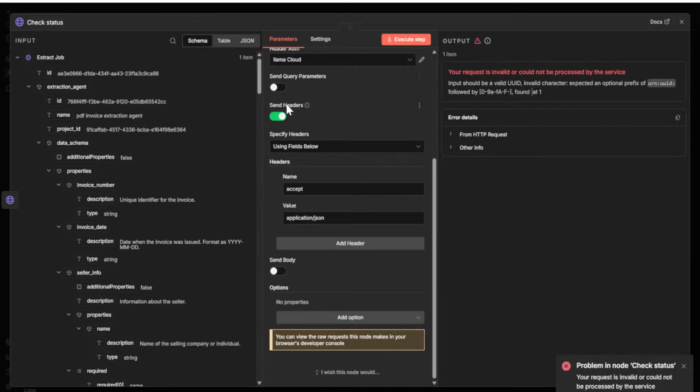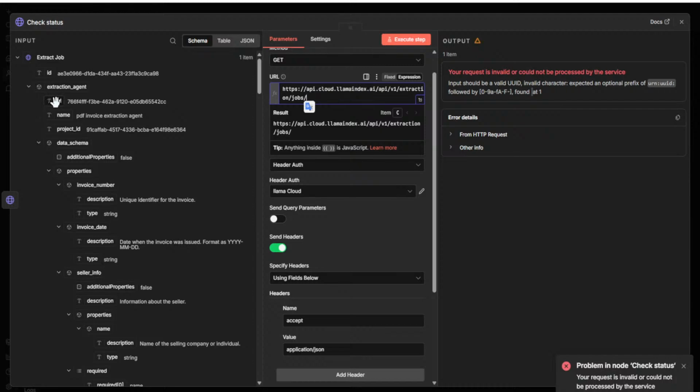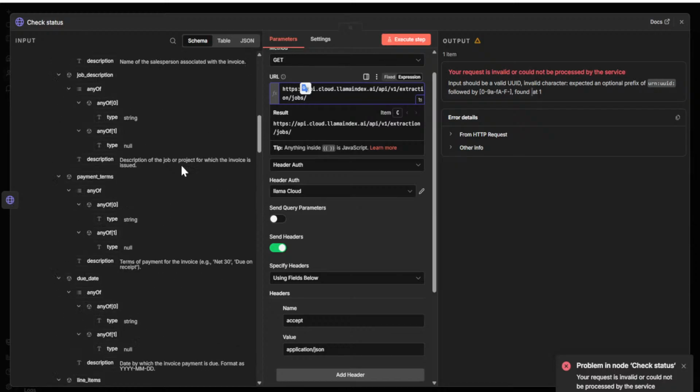Request is invalid. UUID extraction agent. Oh, sorry. Let me see. Did I use the wrong ID? Let me see, this extraction agent. Oh, extraction job ID. Input should be a valid UUID. Invalid character. Expected a prefix of UUID. So I don't think so.